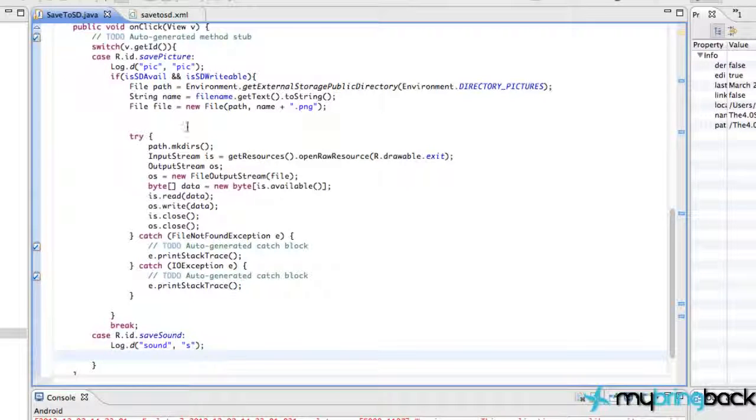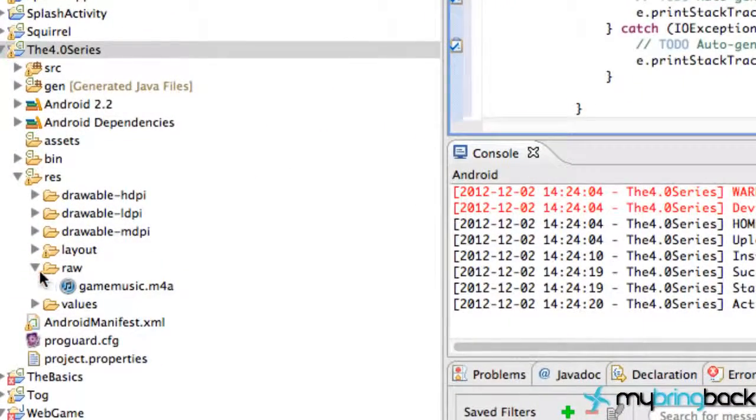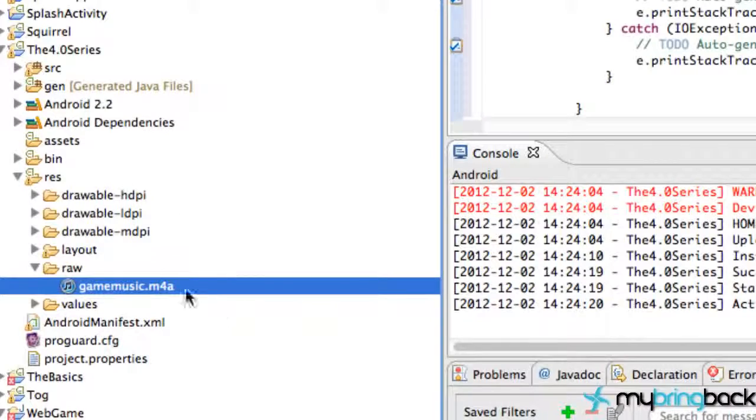So just copy that code, paste it within the save sound method here. Make sure you have a sound within your project that you're going to save to the user's phone. I just created a raw folder to save my music. You should be familiar with that. And then I threw in an M4A clip called game music. Again, this has to be lowercase, otherwise it might crash your program. So that's the sound I'm going to save to the user's phone.